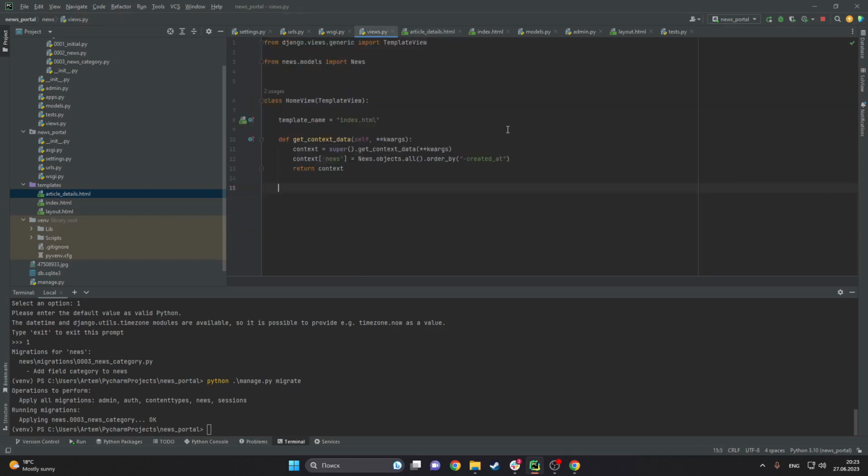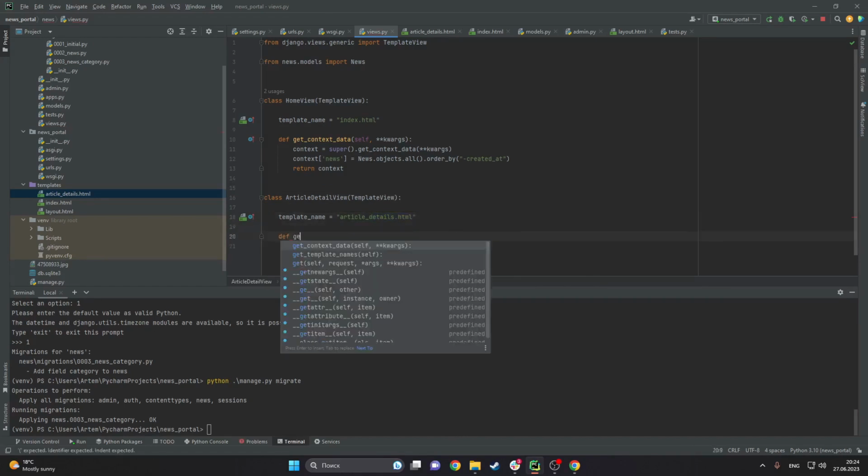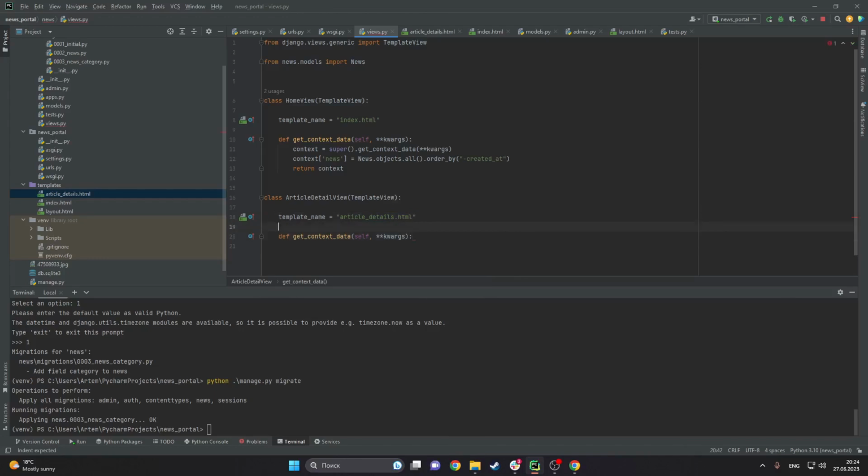And next step, we will need to create a new view. We are writing class ArticleDetailView, TemplateView. Our template will be article details. So we added our template, and we need to make get_context_data as we did before for this function.